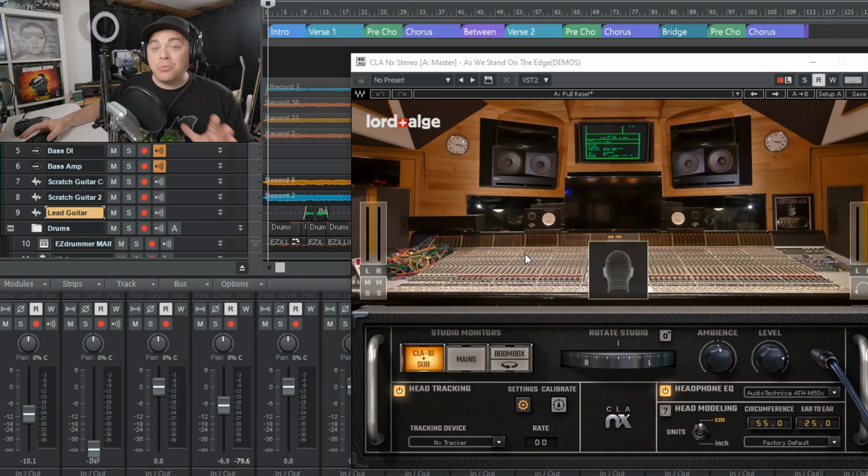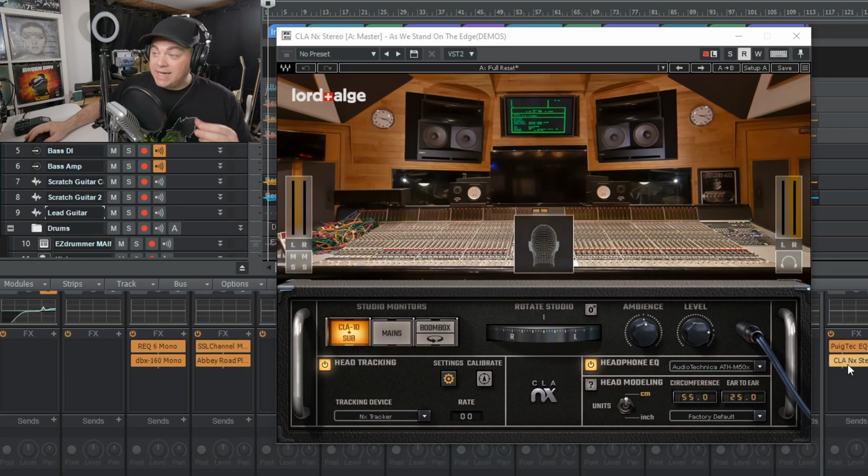Now, one of the things I really like about the Waves NX series of plugins is they're extremely easy to use. You just put it onto the mix bus as the last plugin on your list, and that's kind of it. But there are some things that you can adjust. So let's have a look at what we can adjust in the plugin.